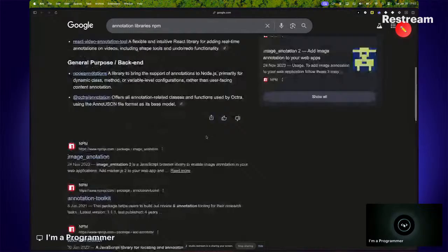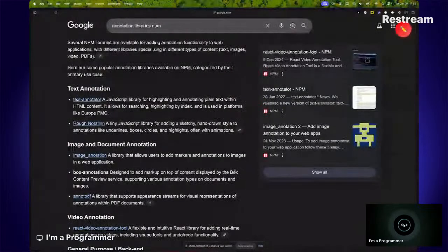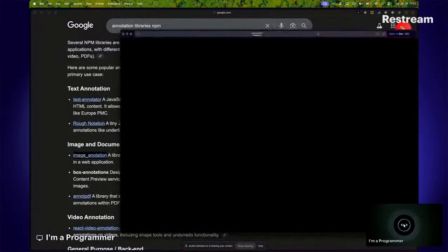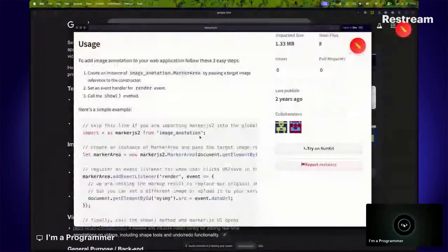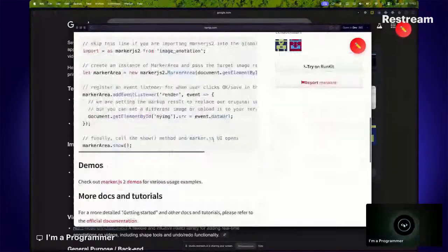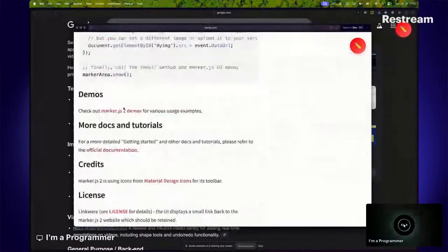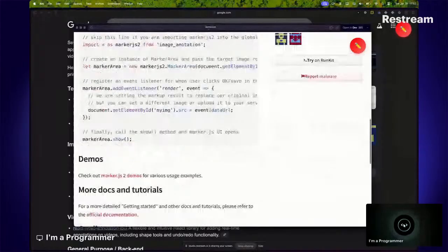So there's something called Box Annotations, designed to add markup on top of content displayed by the Box Content Preview service. No, a library that allows users to add markup annotations to images in a web application. Okay, so what is this? Let's check this in a split view. So you see image annotation, right? That allows users to add annotations to images in a web application. I did that two years ago. Install this JS, then Marker, and you are done. So let's check out Marker.js 2 demos for various examples.